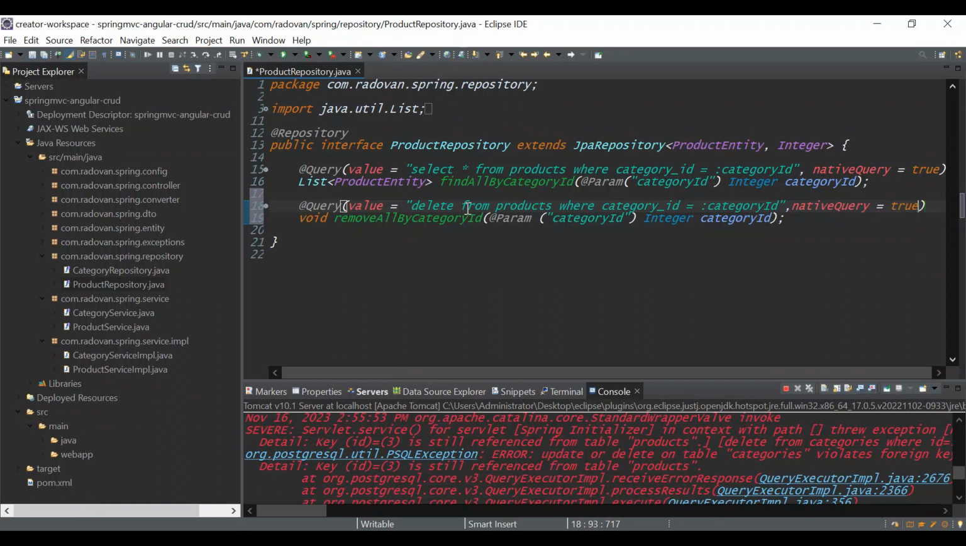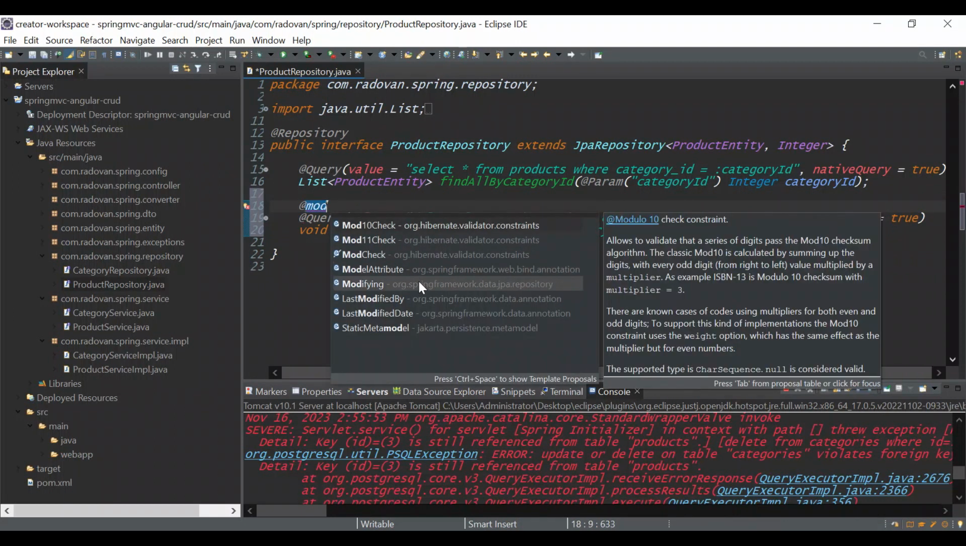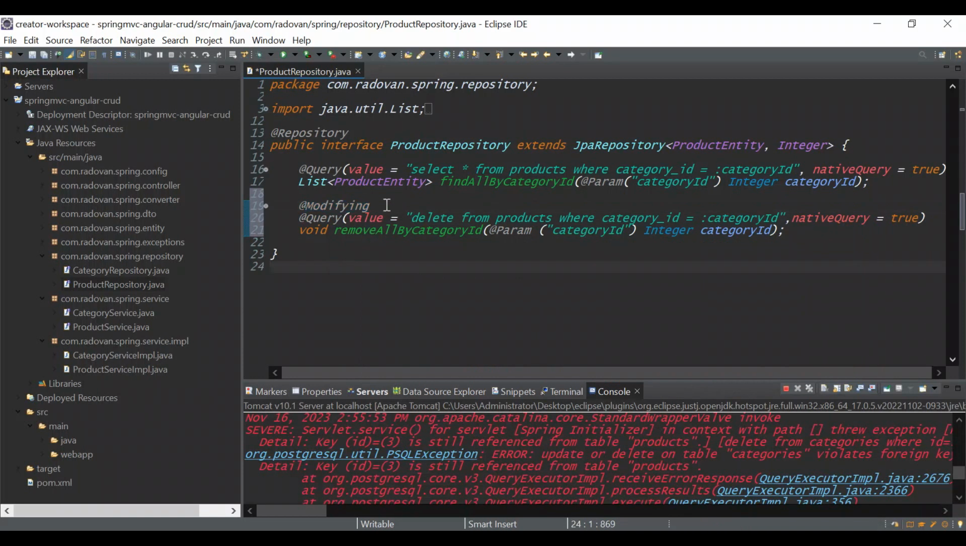And because we are deleting something from the table, this will not work if we don't add one more annotation, Modifying. When we have a query where we need to delete something from the database, we need to add the Modifying annotation, otherwise it is not going to work.